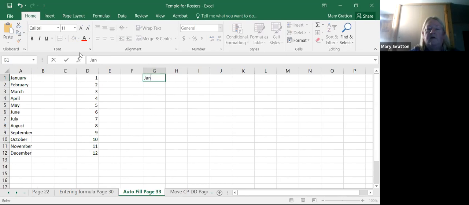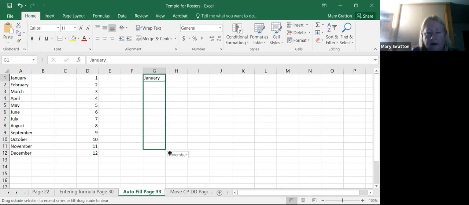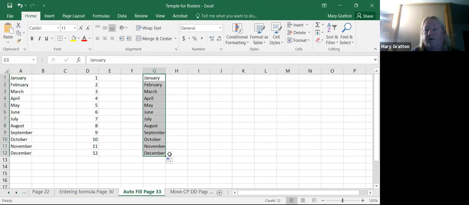If I typed in January, and if I come back onto January, I highlighted it, and you notice how the cursor has that X right on it. If I go down like that, I have just auto-filled the days of the months for myself. That is one feature that is kind of cool, and you can do that differently.